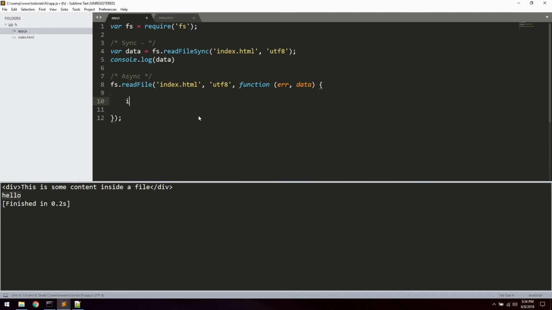So we're gonna say now, if error, let's just throw the error so we can see it, and then console.log data. I'm just gonna go up here and comment out this because we don't want to see the data in the console 2 times. And let's try to run this. And as you can see, we're getting the file as well, the content of the file right here.